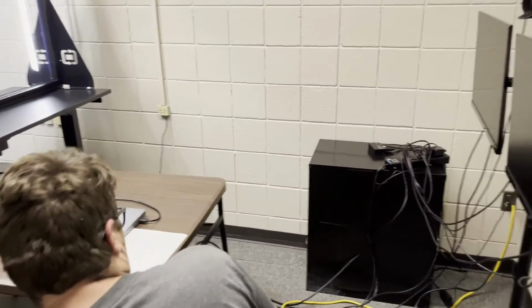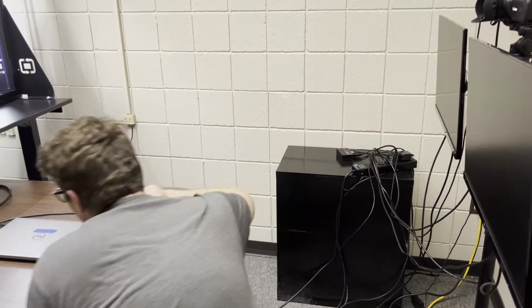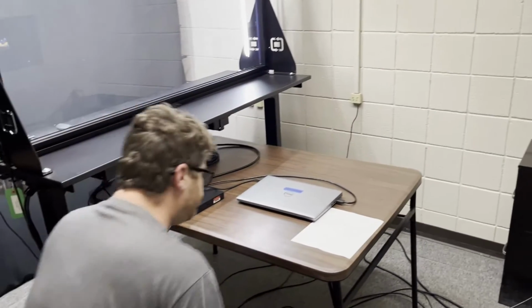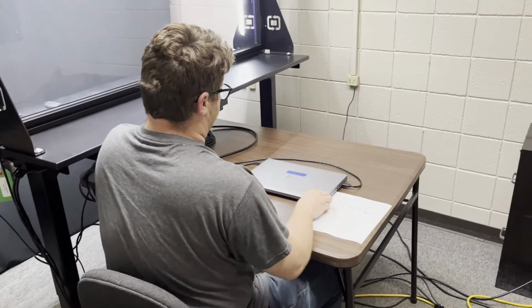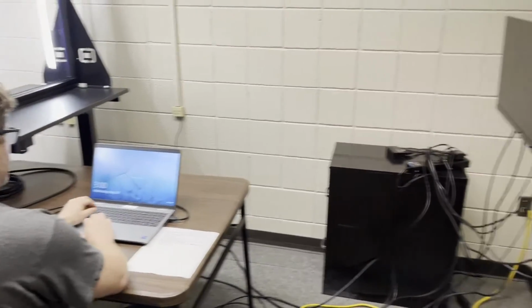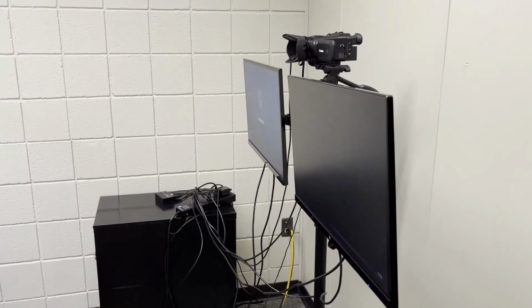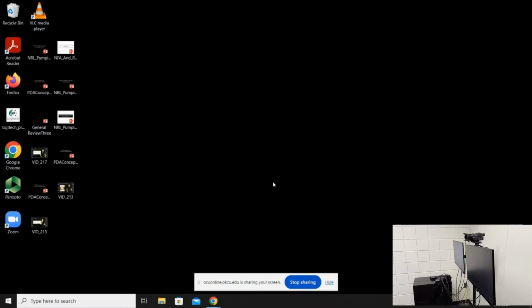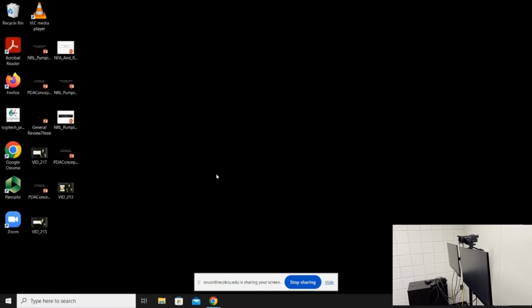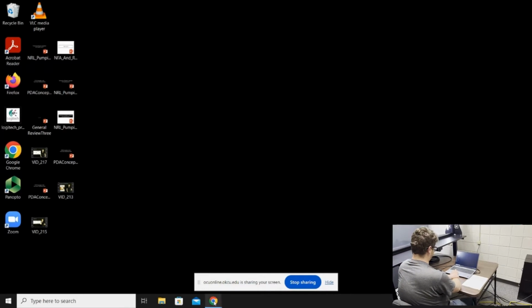Then I'm just going to make sure that the camera and monitor's power strip is turned on. Then I can go ahead and log into the computer using the password for the Lightboard Studio computer here. Then I'm going to open up Google Chrome. You can see that I have it here in our taskbar and also on the desktop.